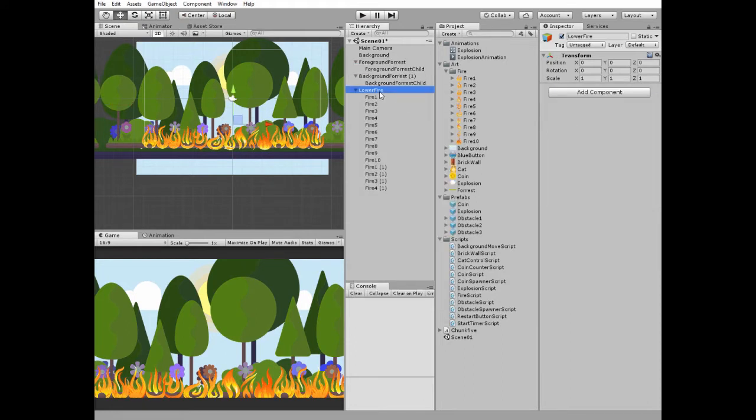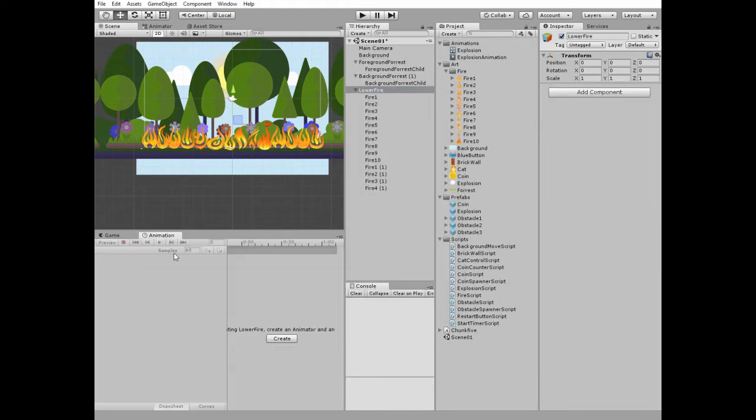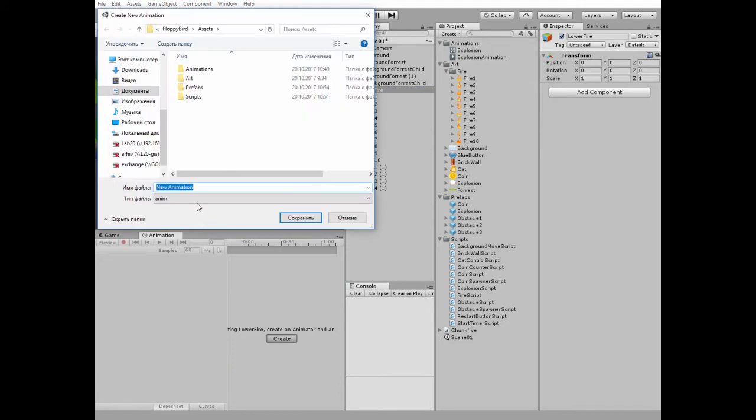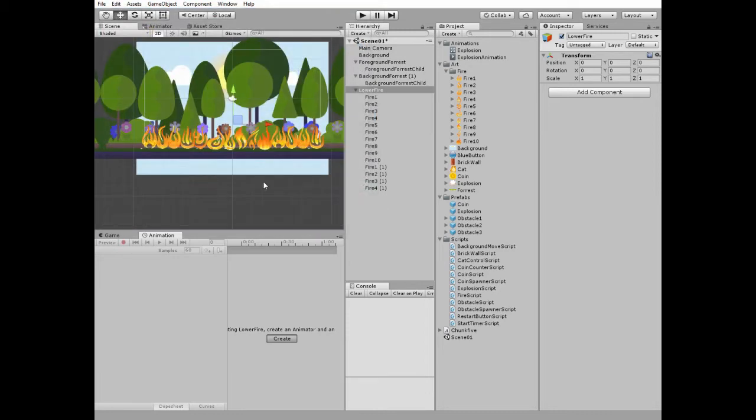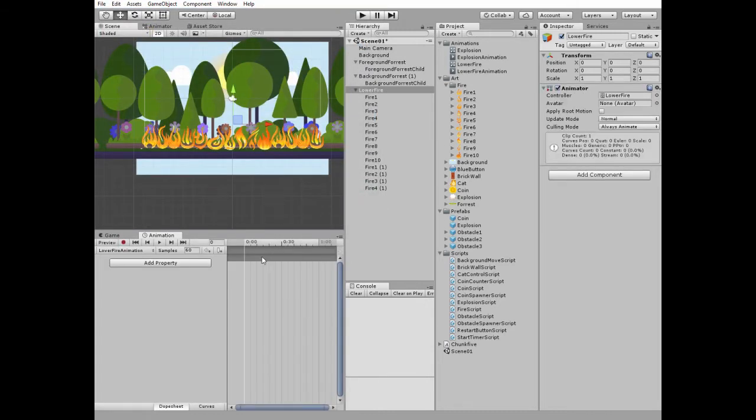OK. Select Lower Fire Game object, go to Animation window and create new animation for it. I name it Lower Fire Animation. Hit Record button and change its X position for the first frame to -0.5. Set timeline marker to 15 and set X to 0.